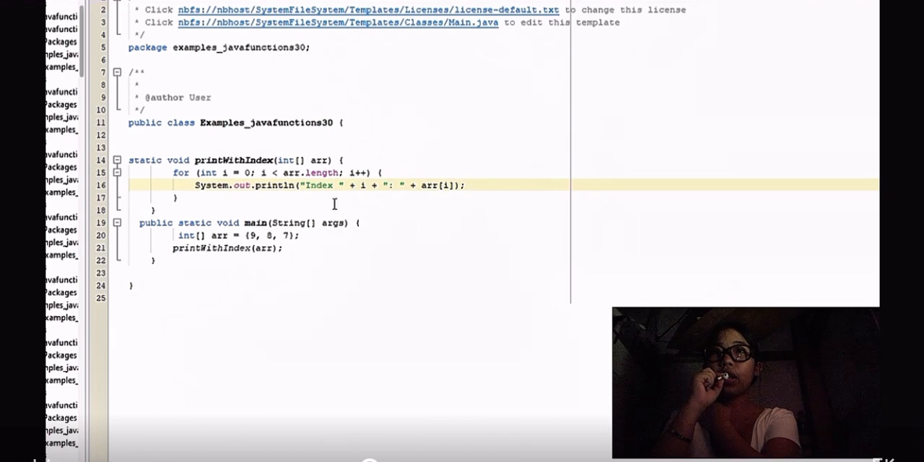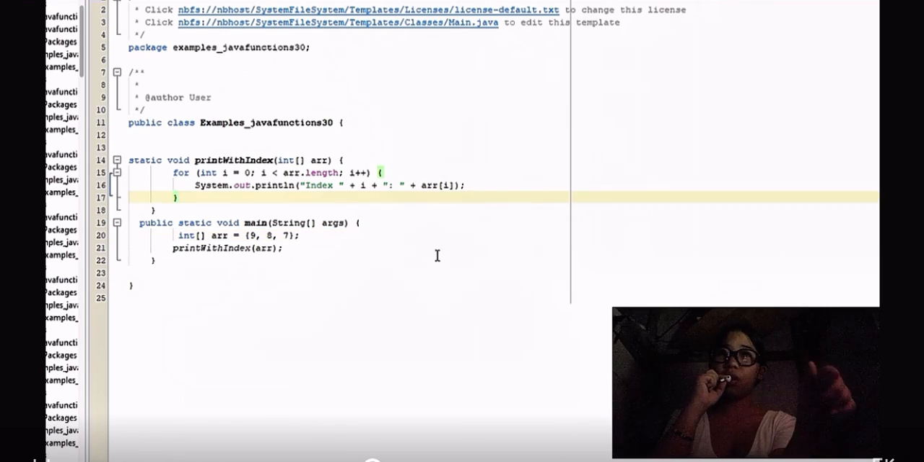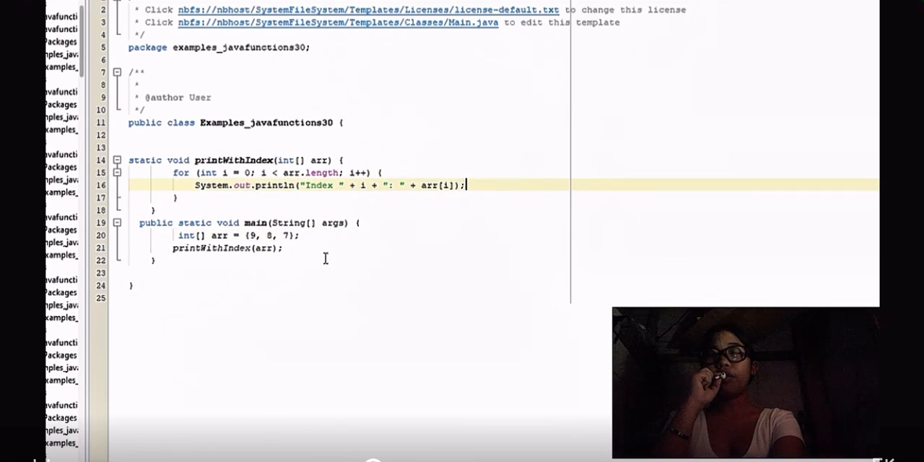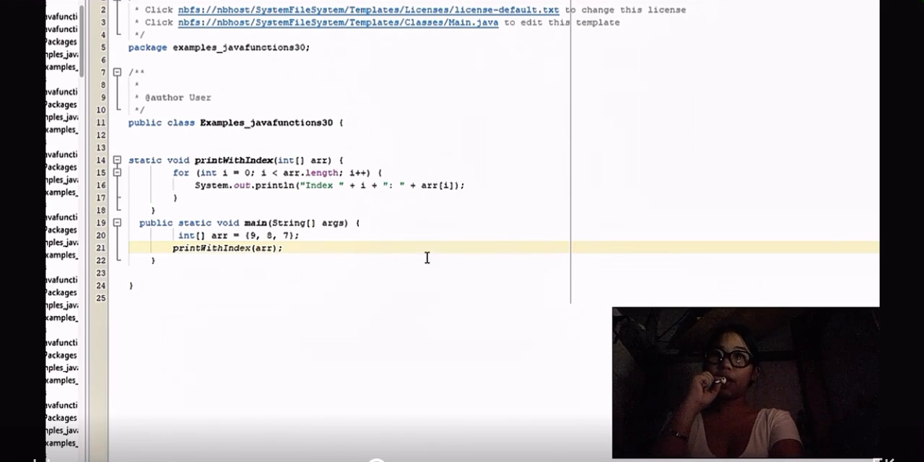We also use a for loop that goes from 0 to arr.length - 1. Every index will print a message like index 0, 9, showing both the position and the value. So we created an array which is 9, 8, and 7, and then call it to display the results. The output will be index 0, 9, index 1, 8, index 2, 7.